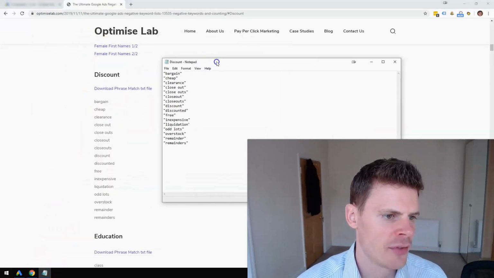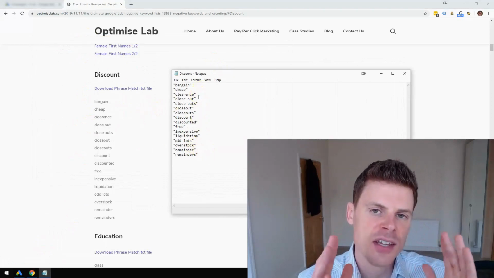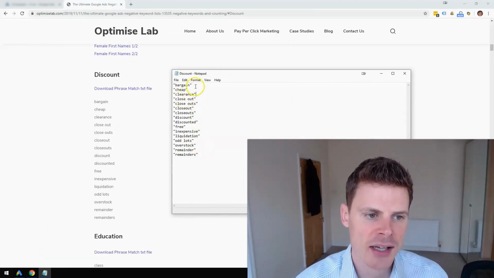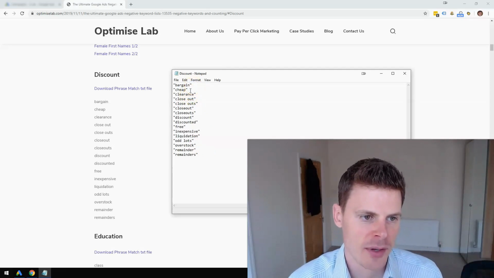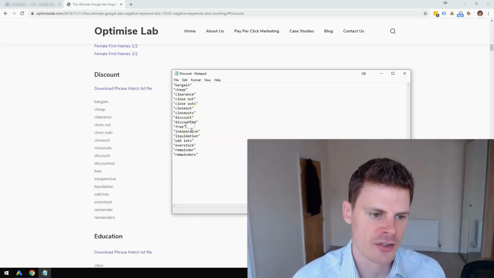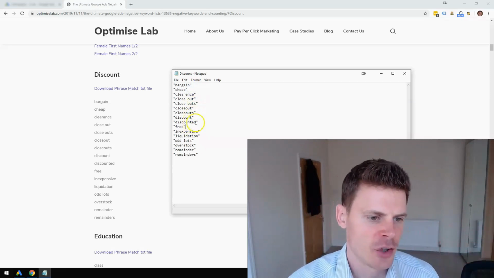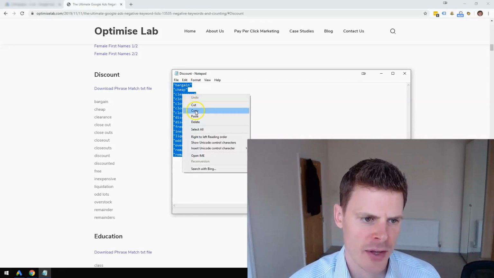And you can see here that all the terms are listed, and they've got quotes, and that's because these are phrase match negative keywords, and that means that we're blocking any keyword that contains the word bargain. So for example, to use solicitors as an example, if they're typing in bargain solicitors or cheap solicitors or free solicitors, we would be blocking that phrase. So in order to use this, all you have to do is highlight these terms and then click copy.